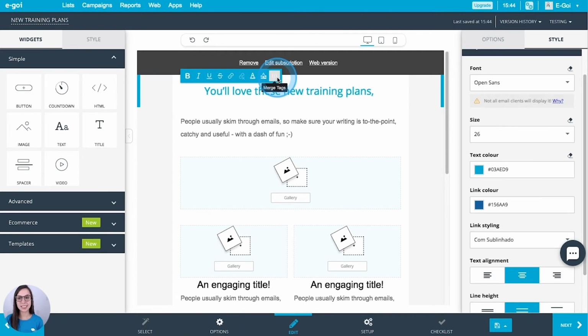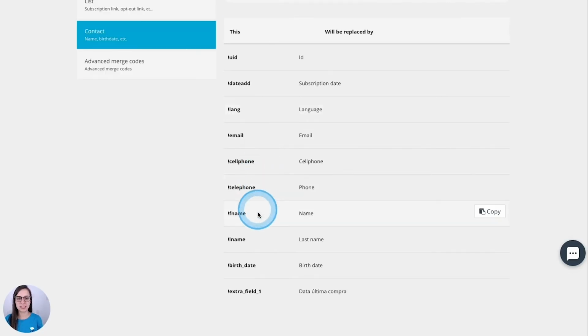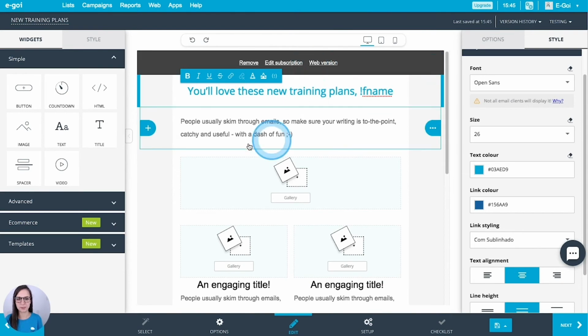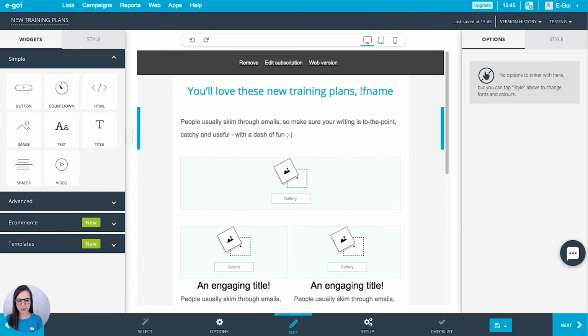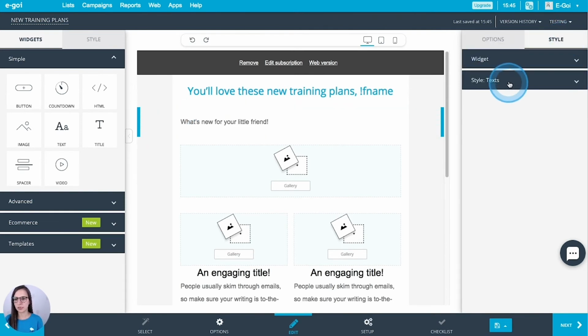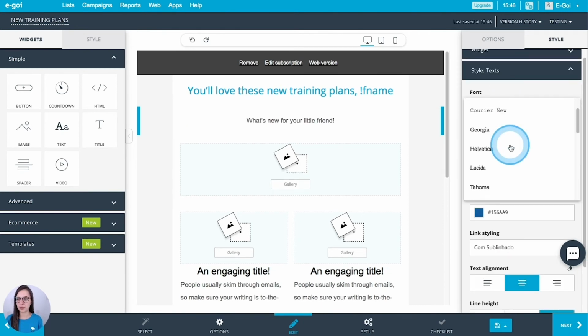I'm going to add the name of my contacts, and for that I'm going to use the merge tags. And now I'm going to find the code for name. If I know my code, I only have to type it. If I don't know it, I just have to find it, copy, and paste it here. Ready. Then I can start typing a new text here. For example, I can center it. Okay. I'm going to choose the same font.